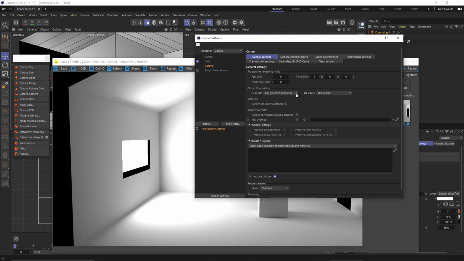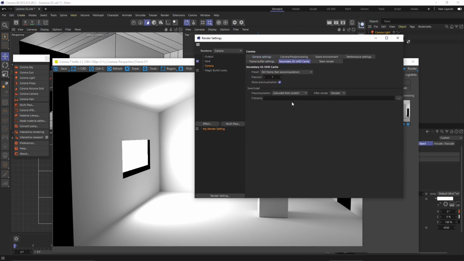And we have the global illumination, which is set to UHD cache, which is the best for interiors. So if you have to do interiors, UHD cache. It's more complex, a little bit longer, I think, compared to the path tracing, but it's indicated on many websites as the first choice. Path tracing is usually selected when you need to do exteriors.